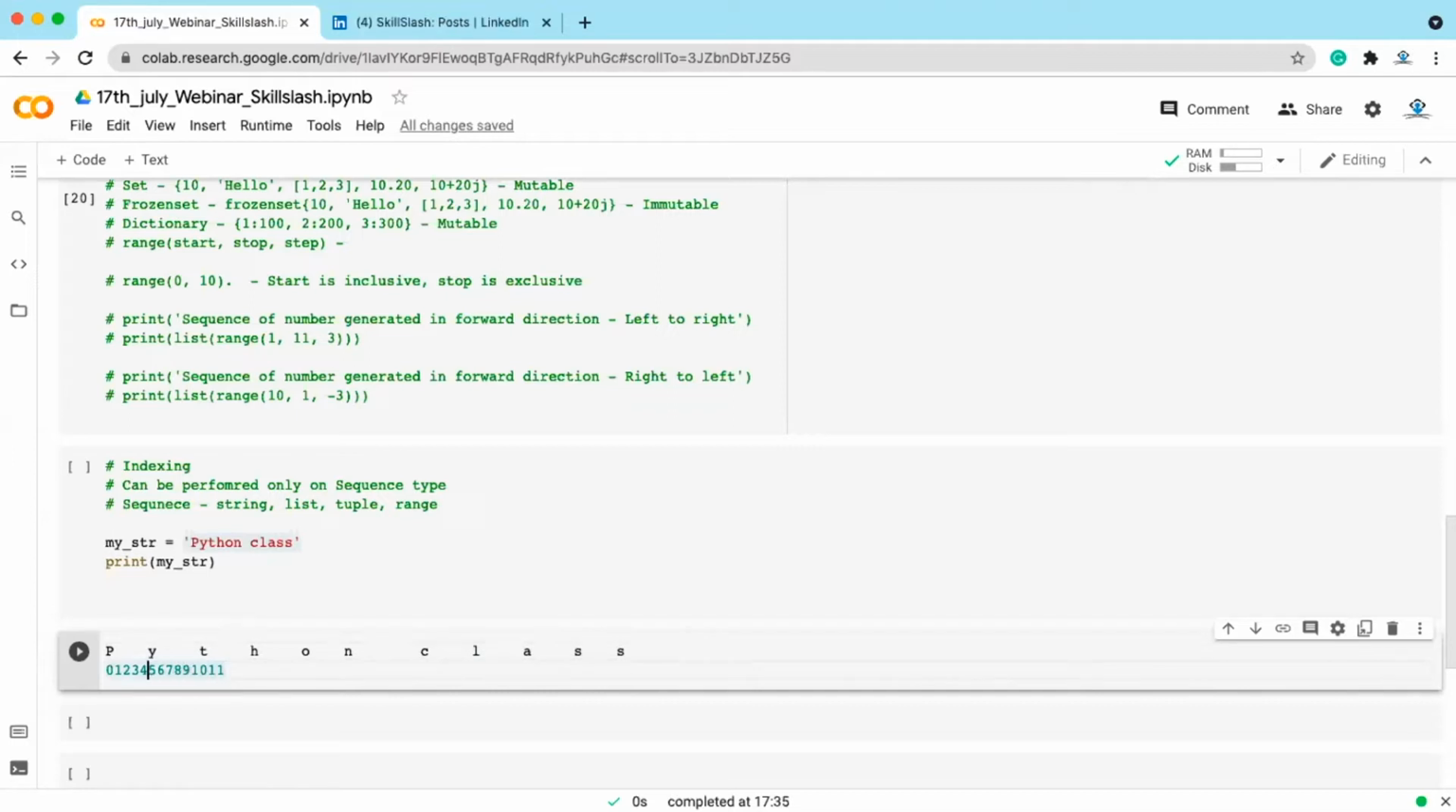So the first element is at index 0, then we have 1, 2, 3, then 4, this is at 5, this is at 6, 7, 8, 9, and 10. Sorry, I have not counted this space character by mistake. This space character also counts. So this is the index, and these different values are at index positions.